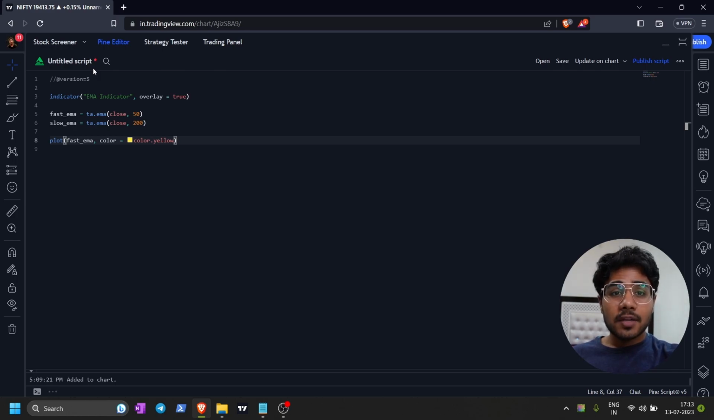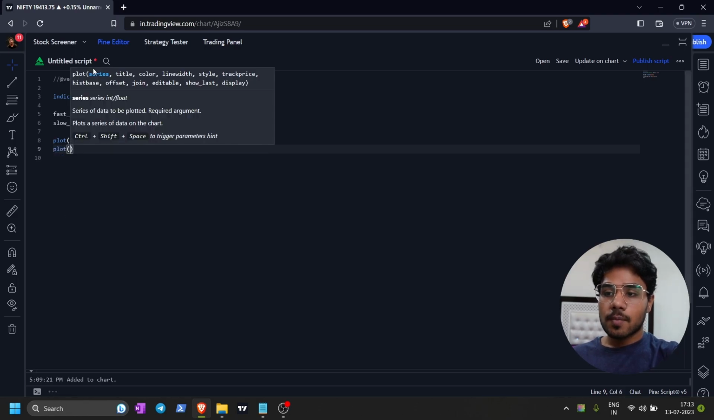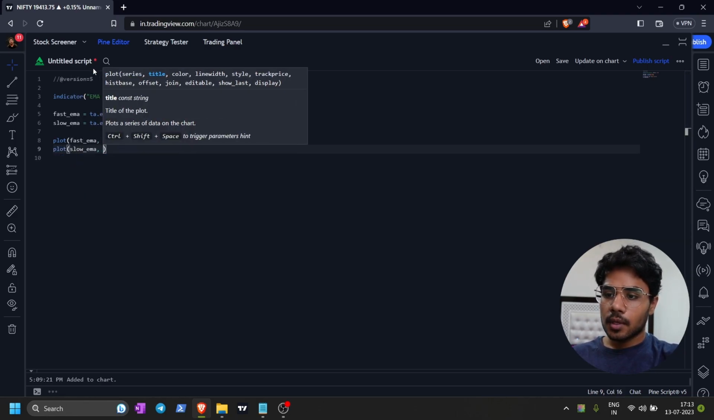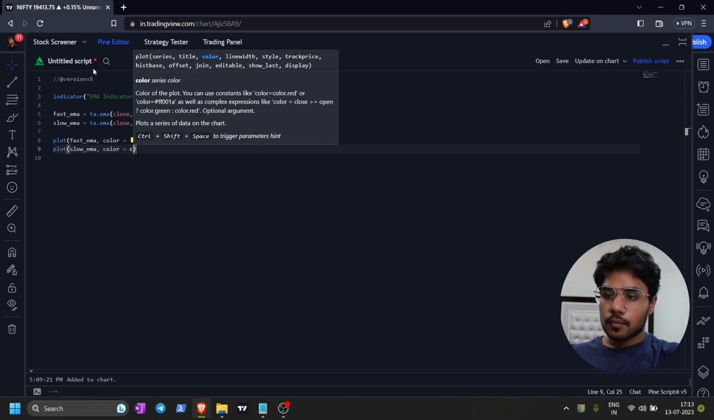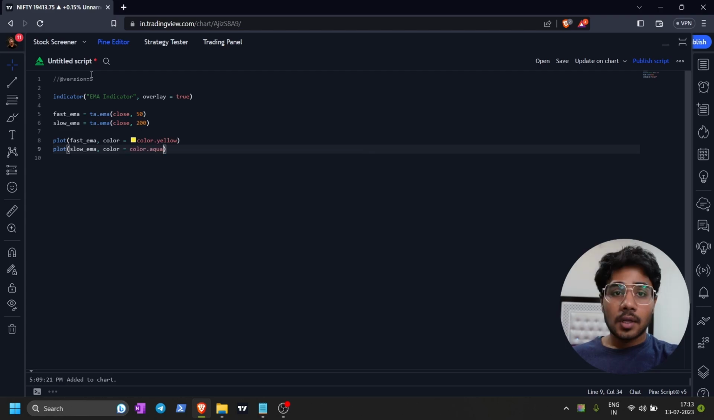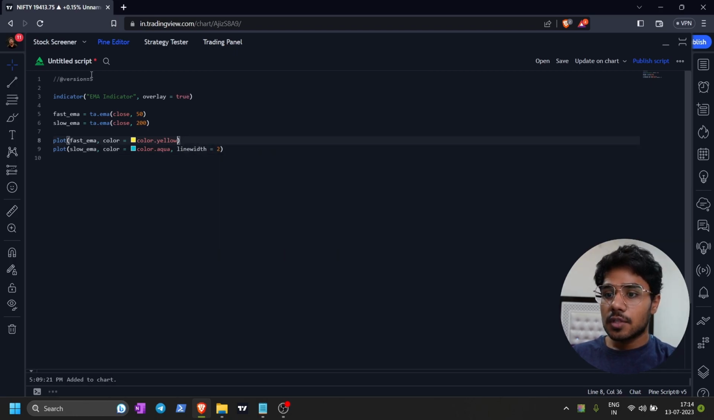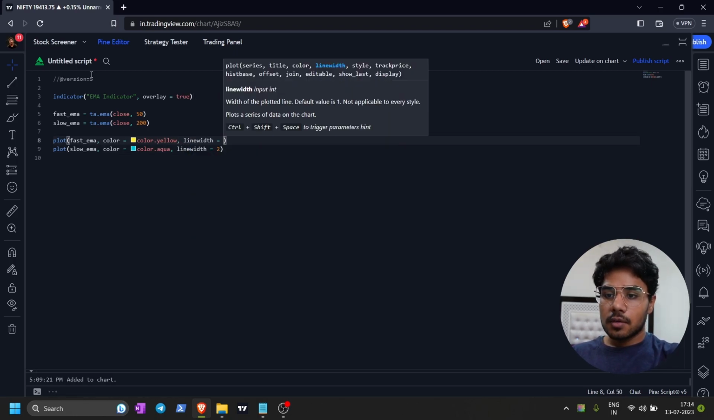The color by default is blue. You can set it or not set it, it's up to you. So another thing we'll plot is slow EMA. Slow EMA color equals color, and this color we will set as aqua. And also we can set the line width. It looks better with line width 2. So I'll set it here. Line width equals 2.